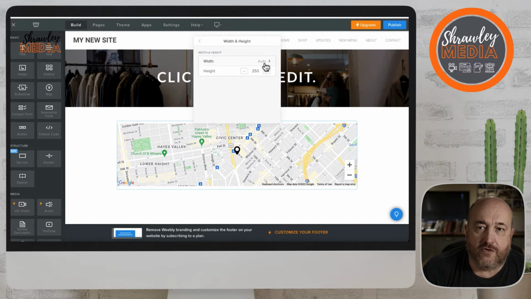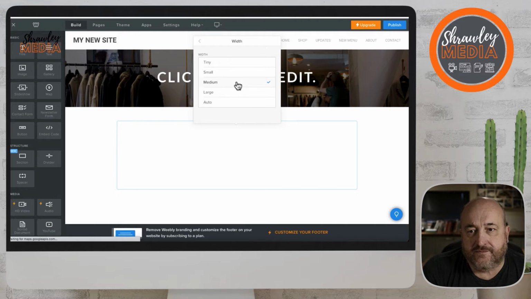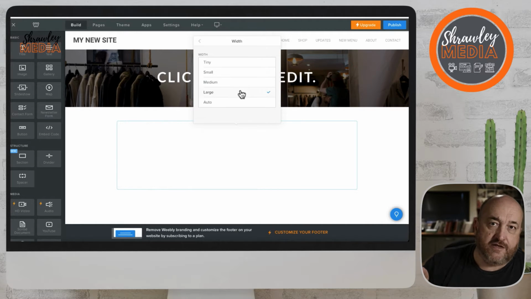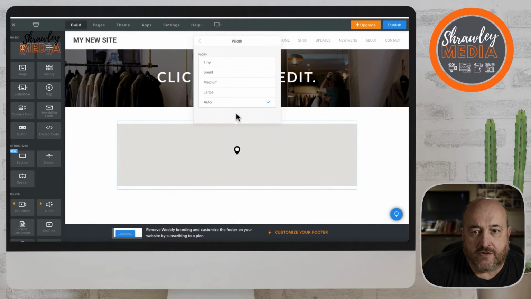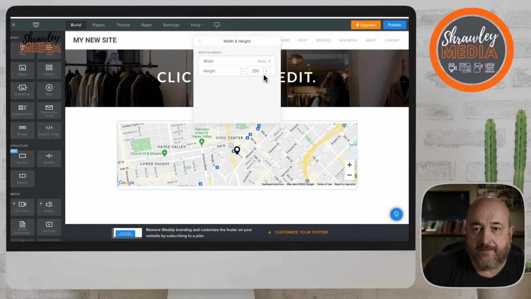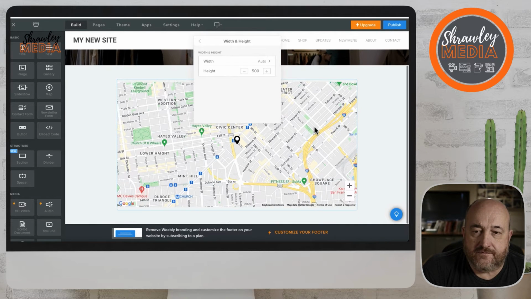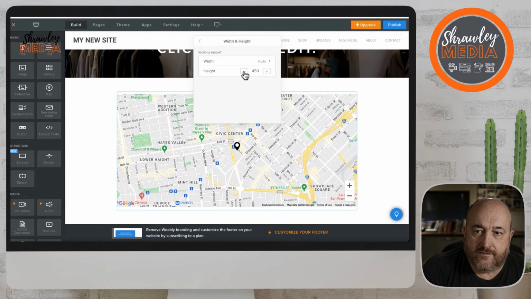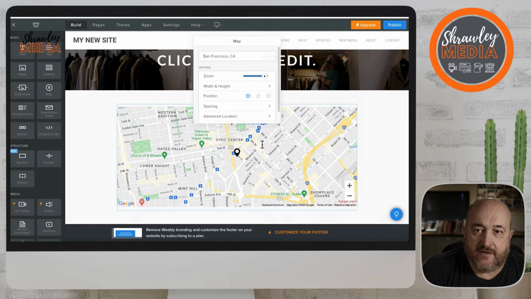So we can first of all, width is set to auto at the moment, but we can make it smaller or larger. And you can play around with that to get it to fit your page. Now if it's on auto and then you put a spacer or text next to it, you'll be able to reduce its size anyway. And then height you change like so. So you can play around with this until it looks about right.